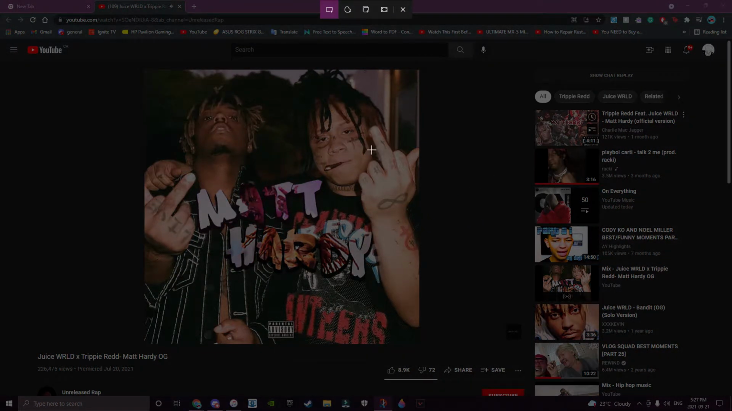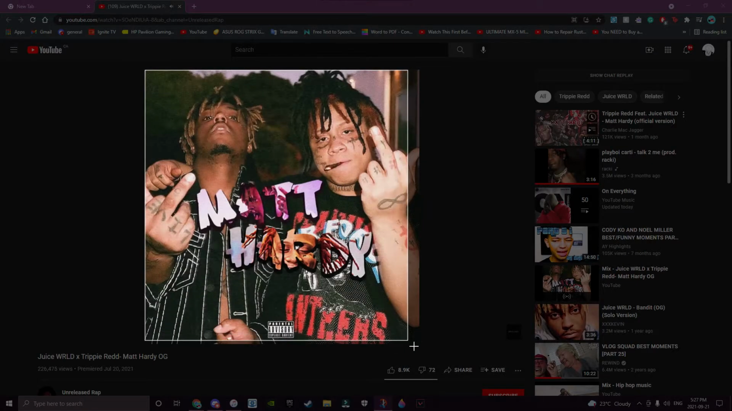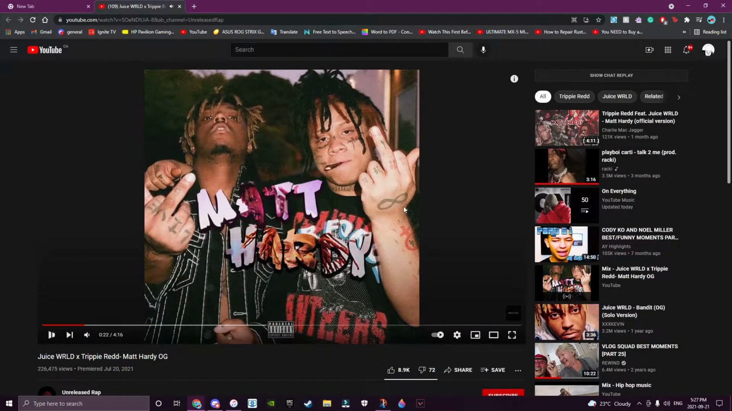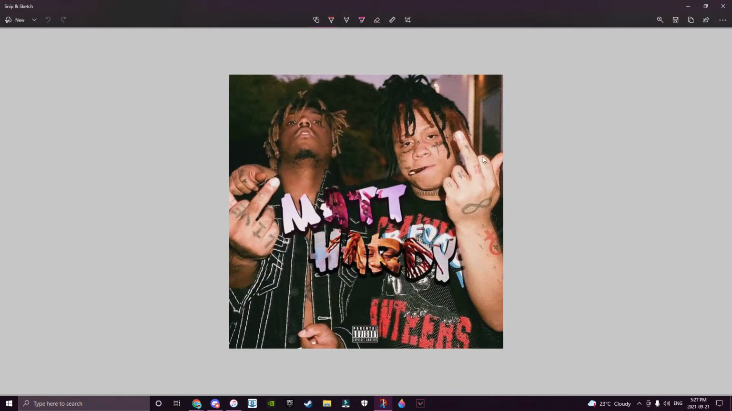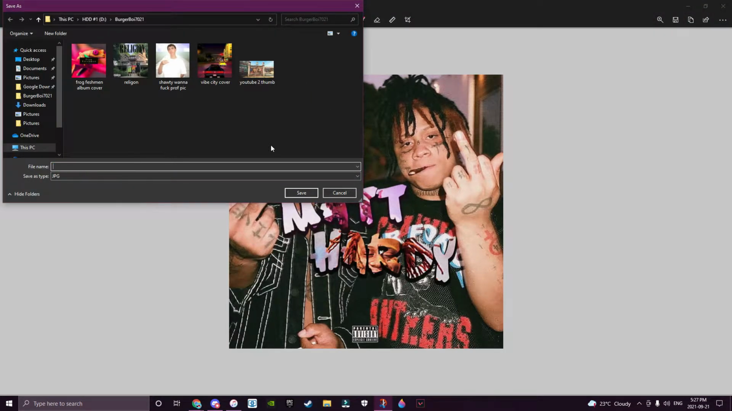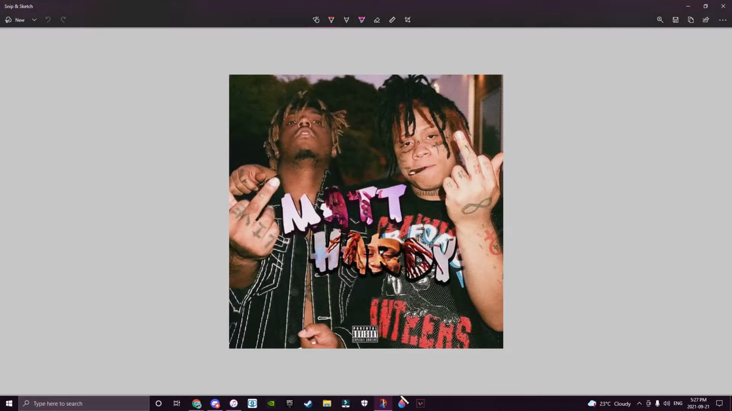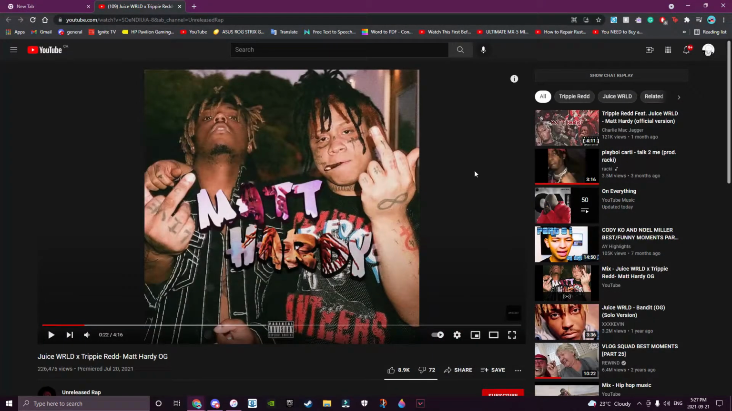So now that you hit that, your whole screen is basically frozen. And what you want to do is you just want to line these up as best as possible, and then you're just gonna clip that. Now you can pause the video, and now we have this. So now that you have this, you're going to hit this little button, and this is gonna save it to your computer. Now, just to keep yourself organized, name it Matt Hardy album cover, right? So now that that's saved, you can just close this.